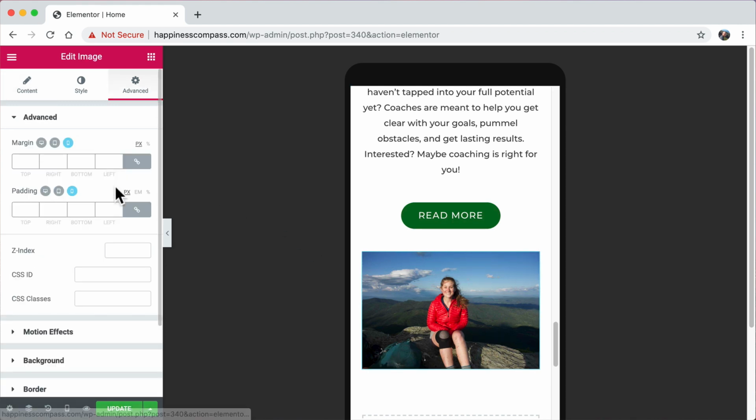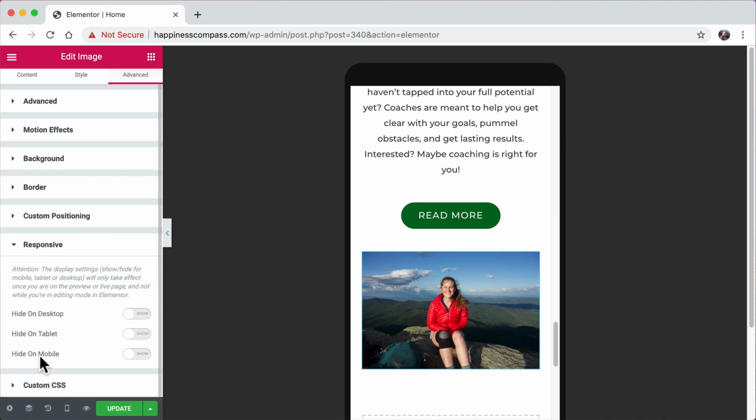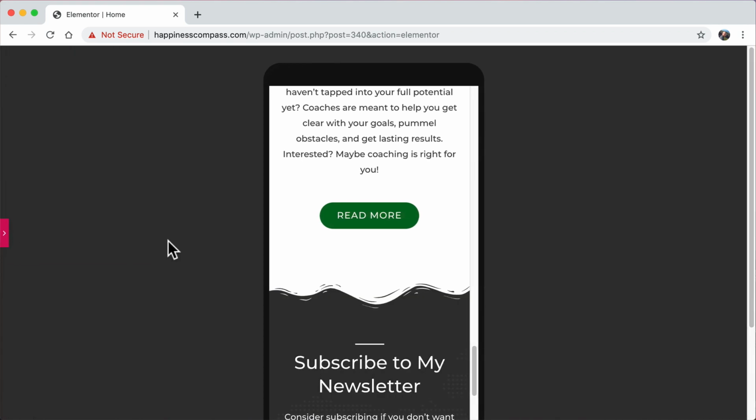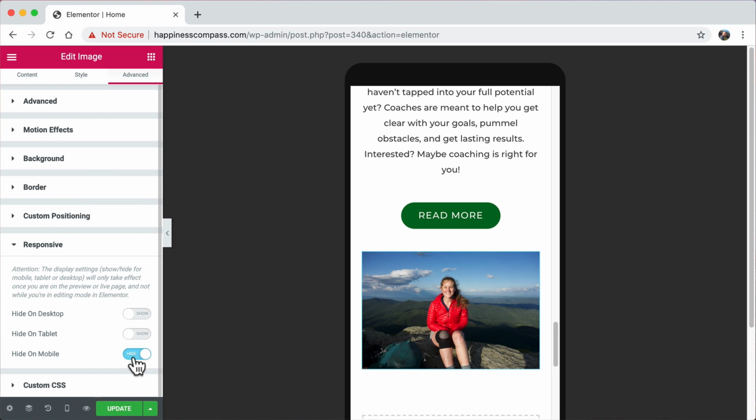Go to Advanced and let's hide on mobile. Turn that on. And now that will be gone in the mobile version. So that's really cool that you can hide and show different elements, whatever elements you want, to either appear on desktop or hide on tablet or hide on mobile or show on mobile and hide on desktop, whatever you want. All right, let's mark that off though, because we actually do want her there. Just wanted to show you that.